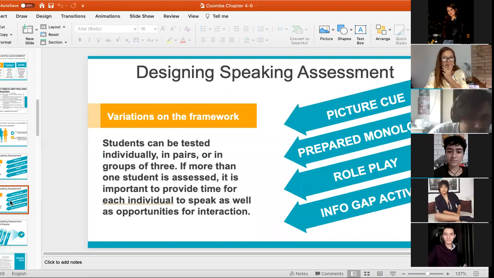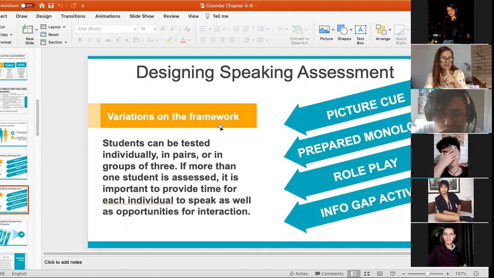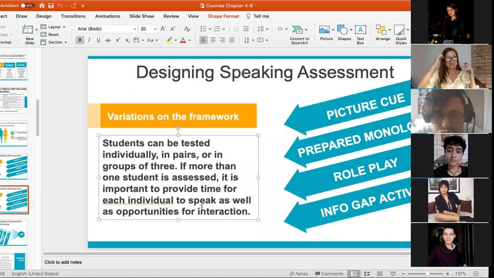Entonces, speaking assessment. Let me explain this one before getting to the last one, okay? This is Designing Speaking Assessment, Variation on the Framework. Students can be tested individually, in pairs, or in groups of 3. If more than one student is assessed, it is important to provide time for each individual to speak as well as opportunities for interaction. So remember, ideally you have a setting where you're assessing more than one, to make sure that you have time to assess all of your students.